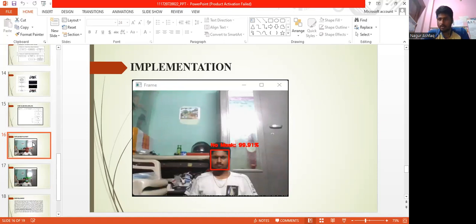If it is a GPU, then you can, but in CPU, it cannot record each and every frame. So we need to be quite stable. So it is detecting, you can see that no mask. The accuracy was 99.1%.